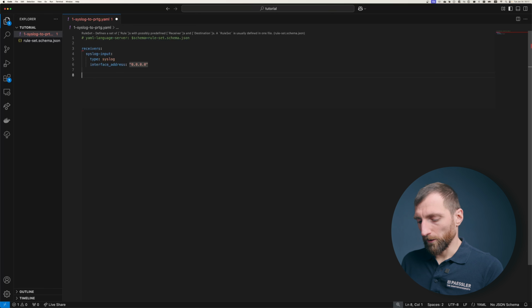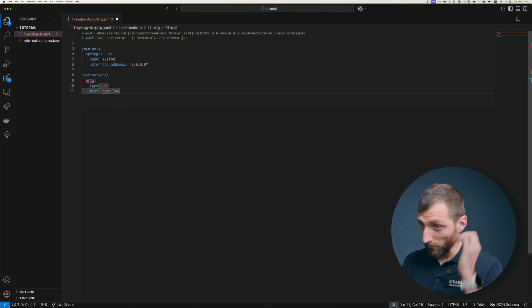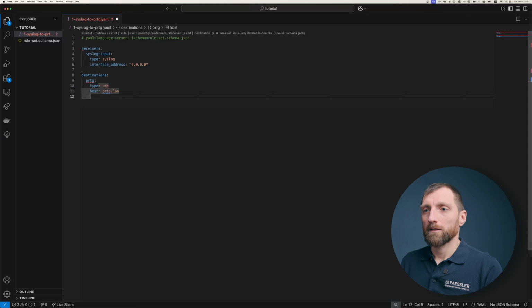The next step is we want to forward to PRTG, so I need a destination. I call this one PRTG, and for type I say UDP because Syslog is UDP. Host, we do PRTG.lan in my network, so I already have a PRTG version running in my demo environment. And I define the port here again, because UDP does not have a default port, right? That's basically it. We have the receiver, the Syslog input, and we have the destinations.